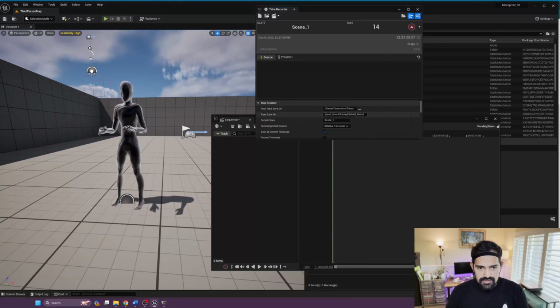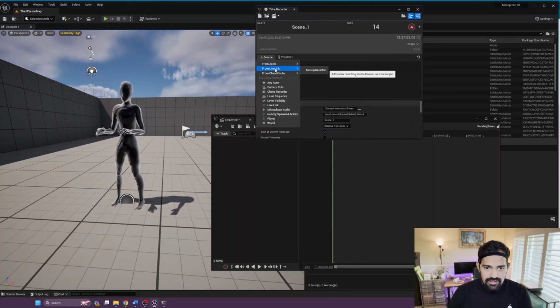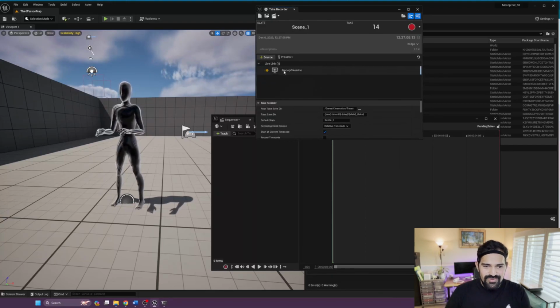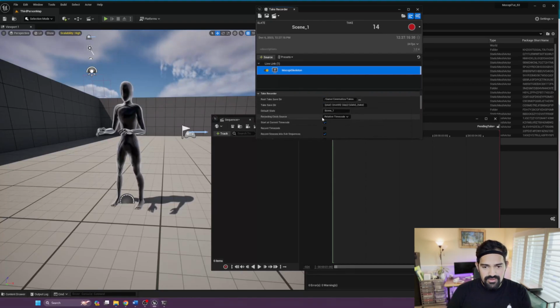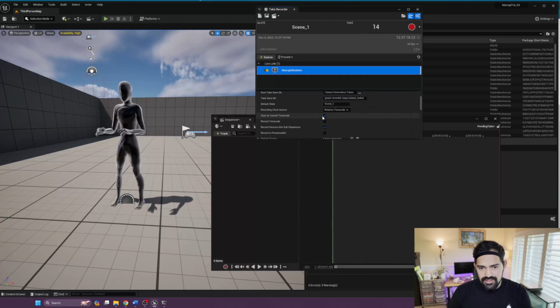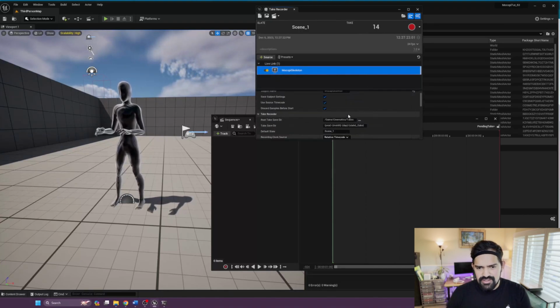So let's delete that, and let's actually add the LiveLink source as a source. So we added the mocopi skeleton as a source for the take recorder. We select it, and we want to make sure that use source timecode is enabled. And then also scroll down and make sure that you're starting at the current timecode in the engine. And that's it. Everything else is kind of optional.